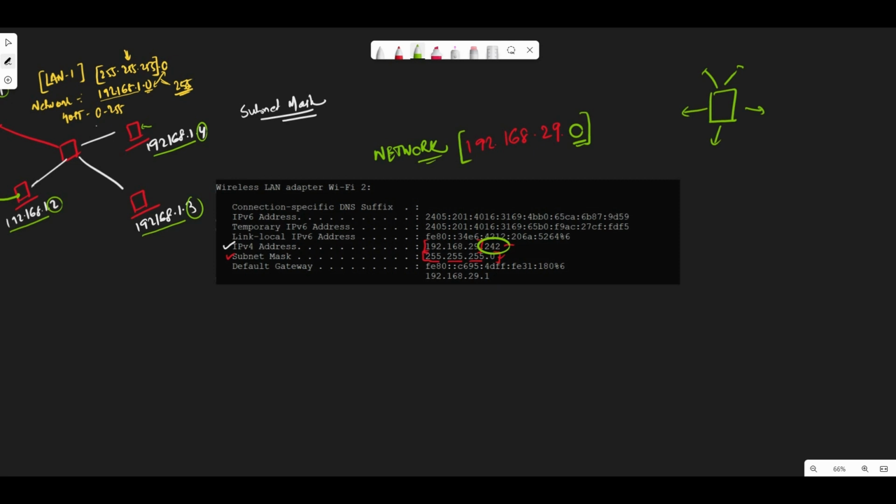That means this router can assign 0 to the network, and the remaining 253 IP addresses to all the devices that I have in my home. One address, 255.255, will be assigned as the broadcast address. So one is the broadcast address, one is the network address, and one more IP will be there that is called the default gateway.